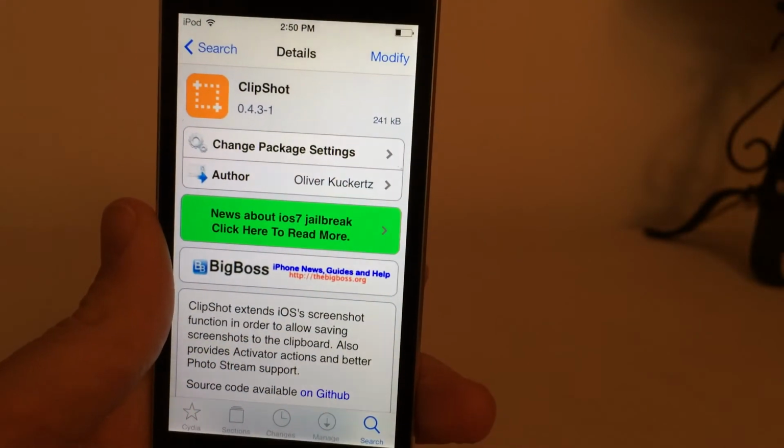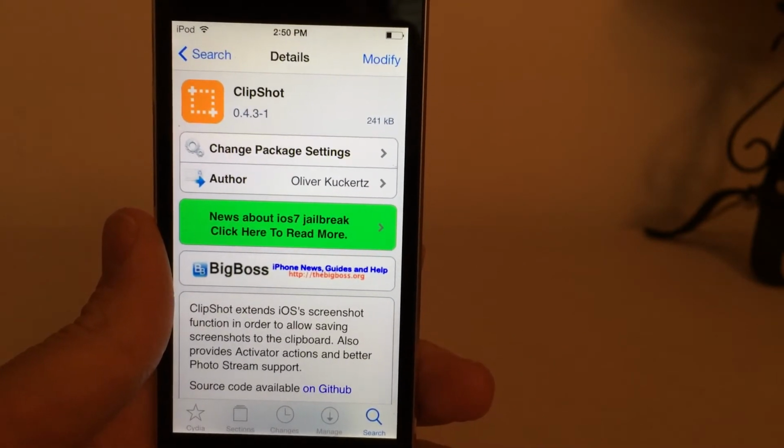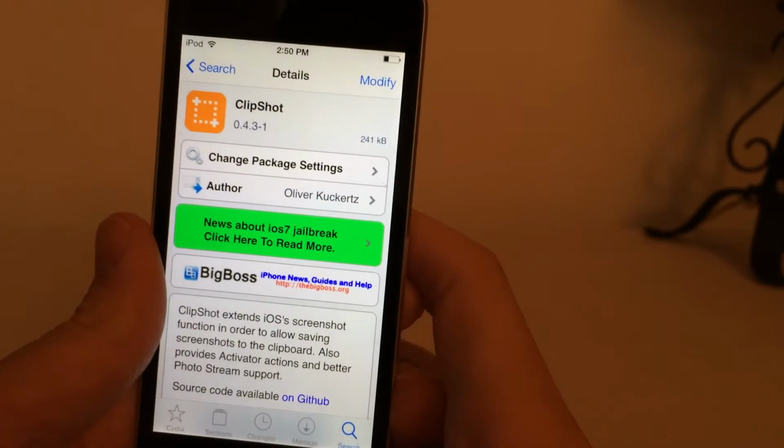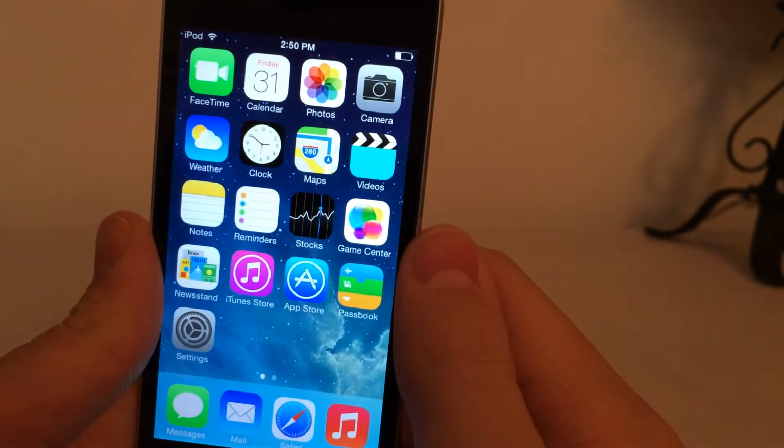And the next tweak I'm going to show you guys is called Clip Shot. It's available for free on the Big Boss repo, and of course I will include the spelling for the tweak and the developer's Twitter name down below in the description. Once you have installed it, it'll allow you to choose where you want your screenshots to be saved.